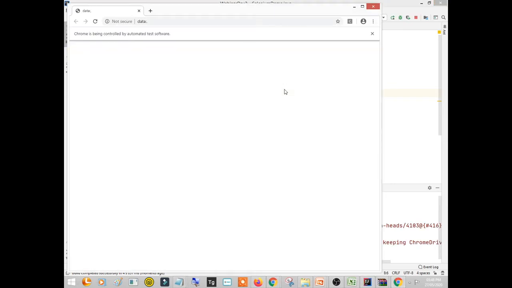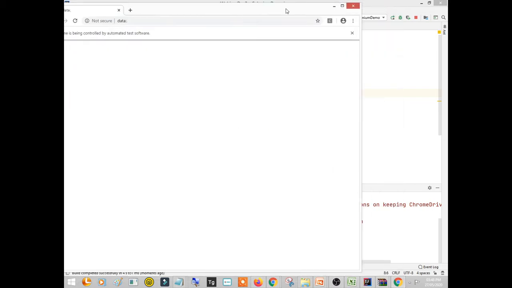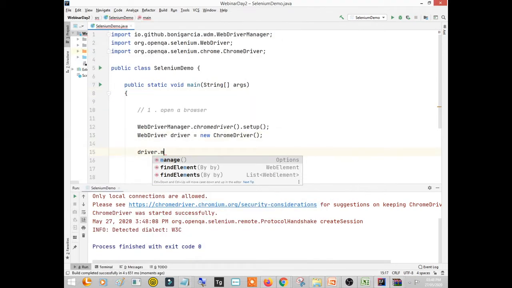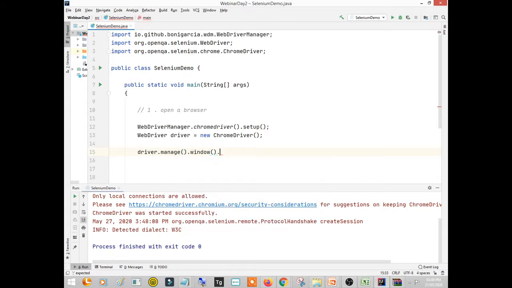And here you will see, yes, the browser is opened. Okay, but it is not maximized. So to maximize, again we have another command, driver.manage().window().maximize(). Okay, save this and run this.